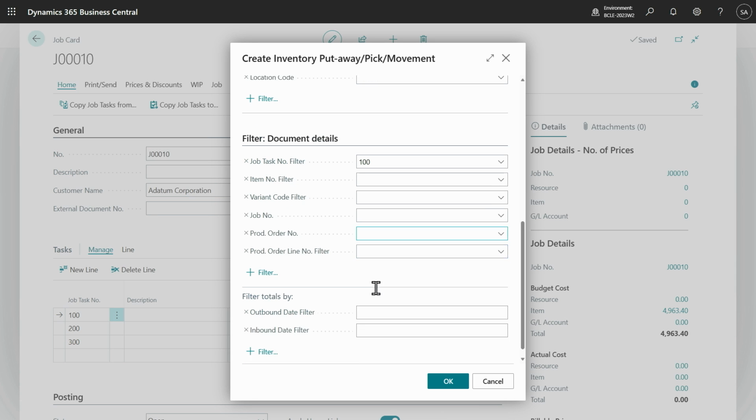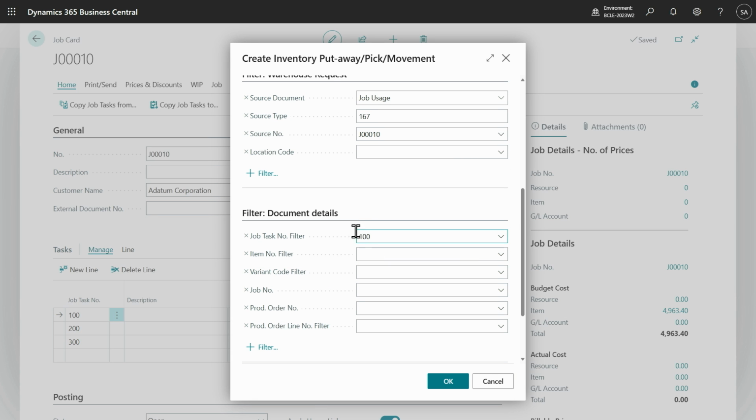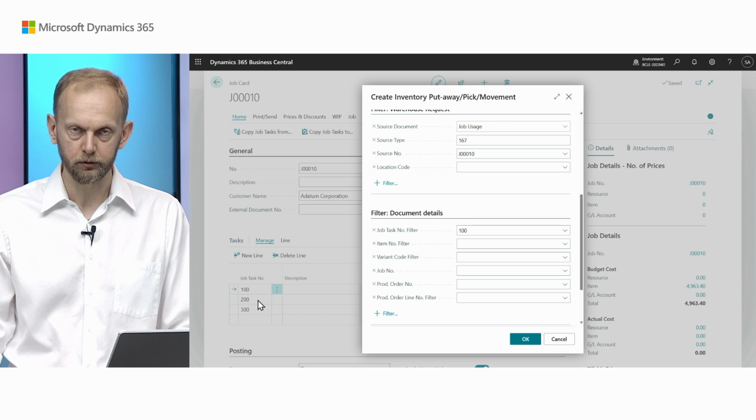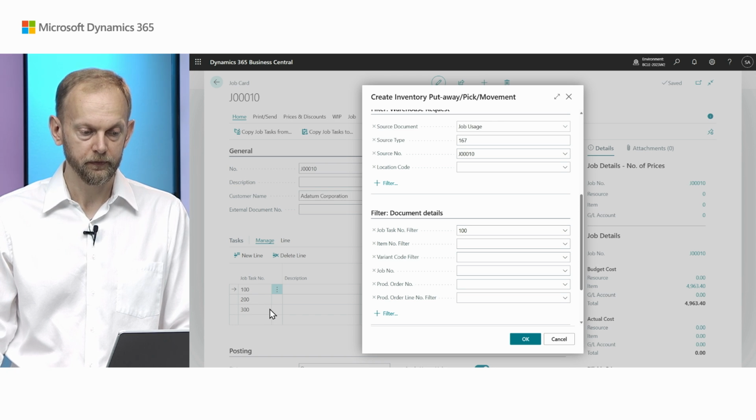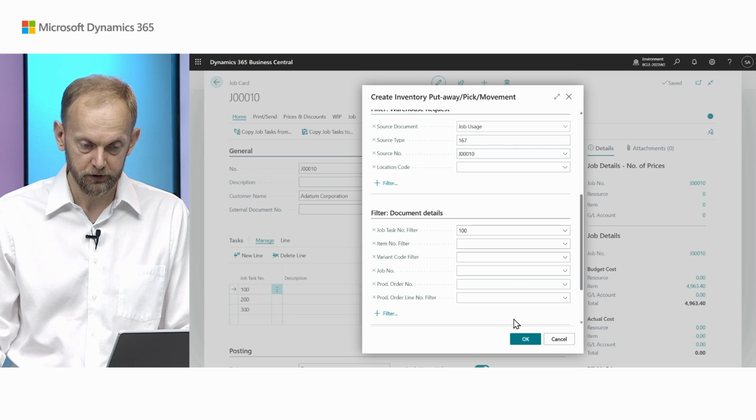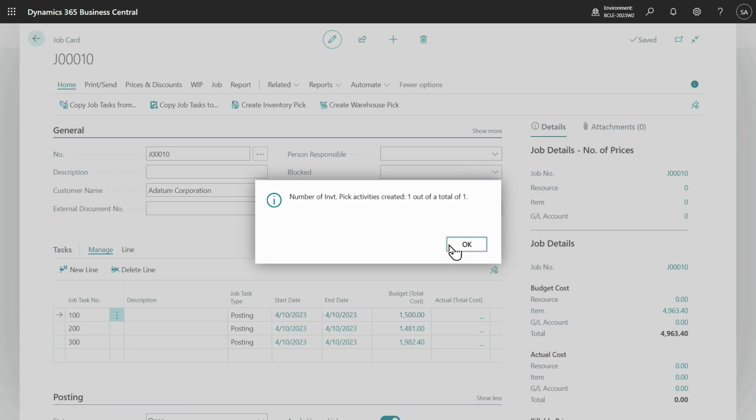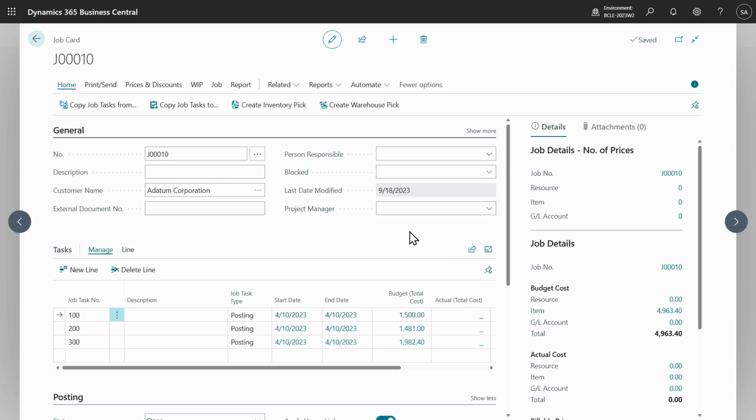Also, I would like to add a separate filter on the job task line, because I would like to limit the scope of the created pick only to components listed under the first job task. It's a long project and probably I don't need to get inventory for other tasks, for other milestones. I can also use a date. These filtering capabilities were added in the previous release, but I think it makes sense to show it here. Okay, I created one inventory pick.